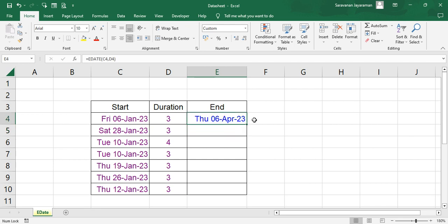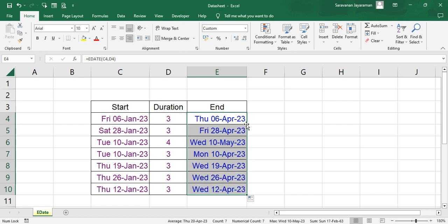Okay. So we'll just try to copy this. So here is the start date and this takes 4 months. So the end date will be this one. The formula is equals to EDATE, open the bracket, start date and the duration in months.